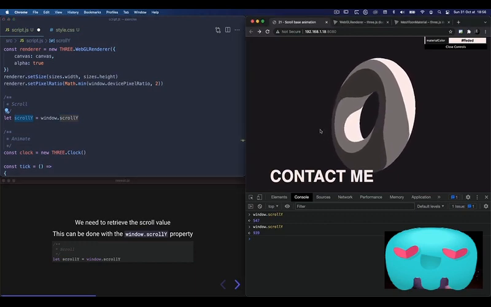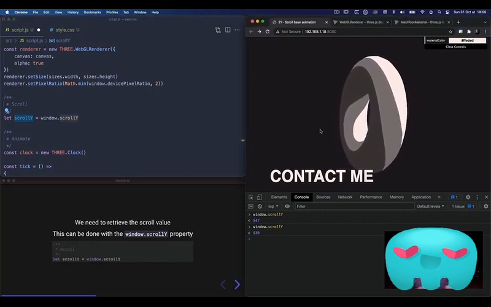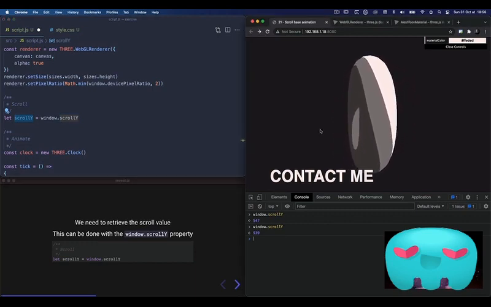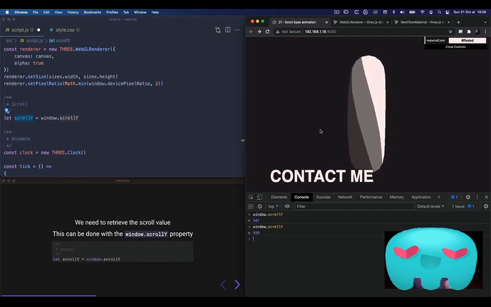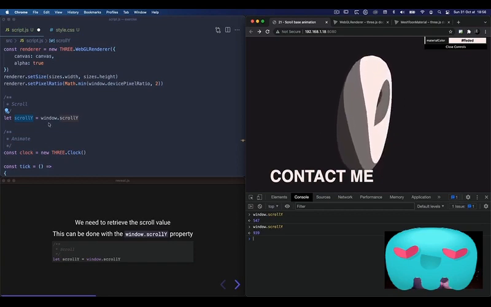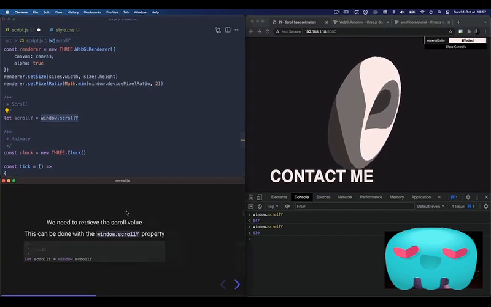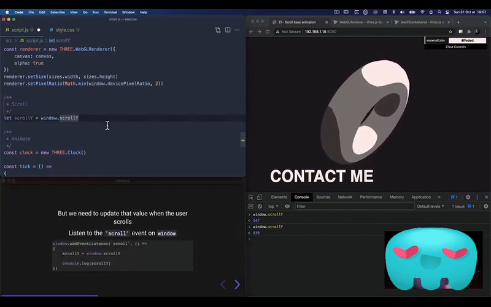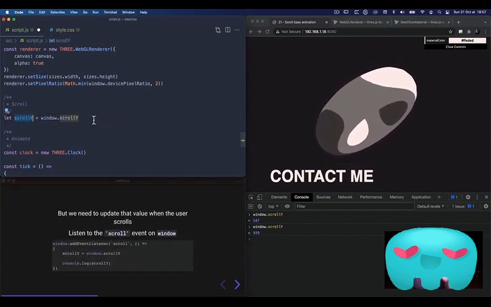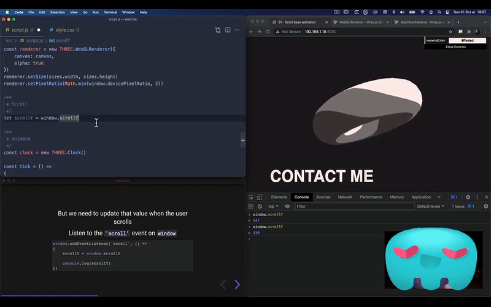It's just in case the JavaScript is triggered when the user has already scrolled. All right, it can happen. So from the beginning, we get this value. Next, we need to update that value when the user is scrolling.